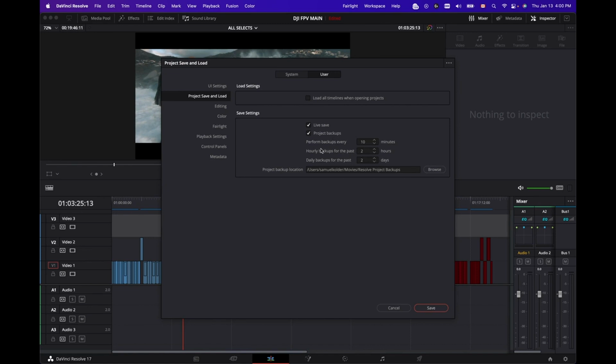Now the second row here allows us to choose how many hourly backups we are saving. So in this case, it's set to 2. So once we've worked in the program for 2 hours, we will have 2 hourly backups saved for that day. And once we pass 2 hours, the earlier backups are going to start to be discarded on a first in and first out basis. So if I was to set this to 10 over here, then the program would have to create 10 hourly backups of the project file first before it starts to delete any of the earlier backups.